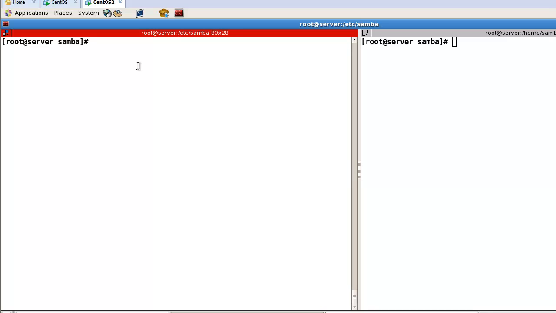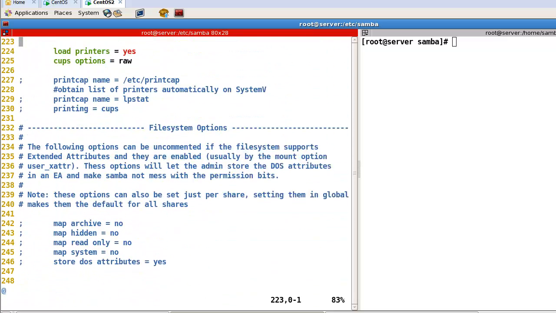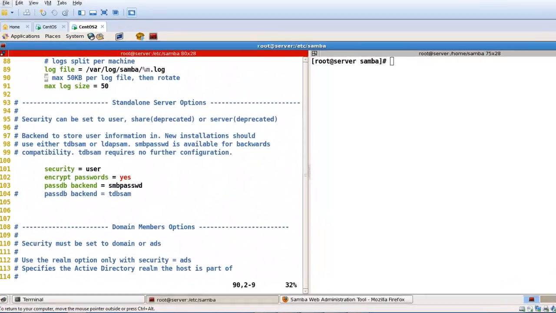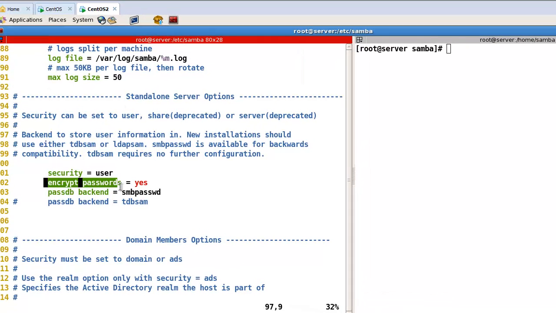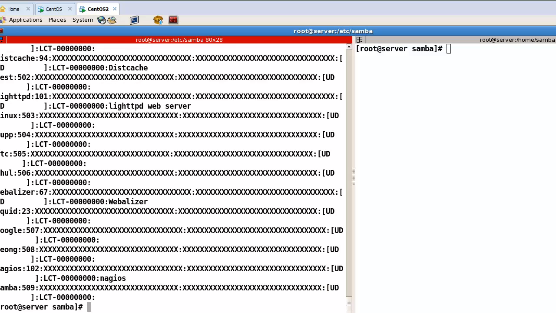Now first, smbpasswd. In smb.conf, let's test which one. Here you can configure it like this: encrypt passwords yes, passdb backend is smbpasswd. And after that, in this directory, cat /etc/passwd, then mksmbpasswd, smbpasswd. Then you can read it like this.